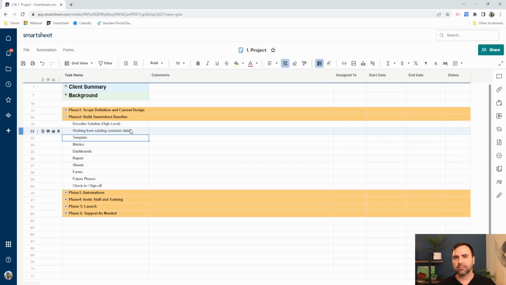Dashboards, how many dashboards are we creating? Who's the audience for the dashboard? Why are we creating it? What level of detail needs to be displayed on the dashboard?